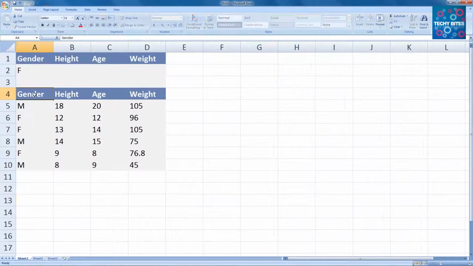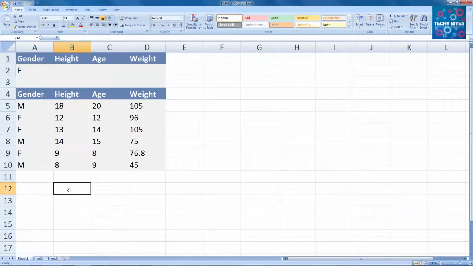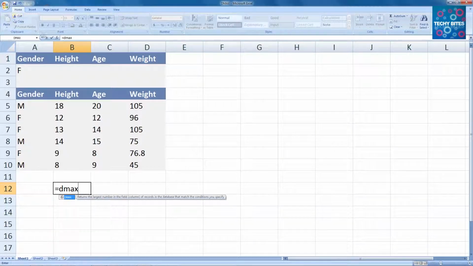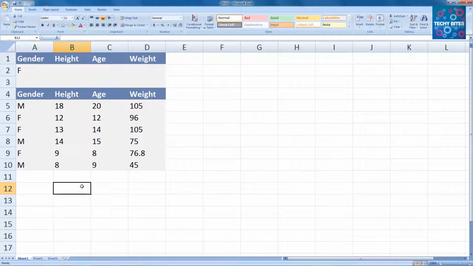So to start, we've got to make a database and a criterion table. As you can see, we've already made a database of people and a criterion table with only one condition, that the gender is F. Now we get to writing the formula. You can do this by either typing in the formula or by clicking the formula tab and opening the DMAX function. So let's go with the first one.